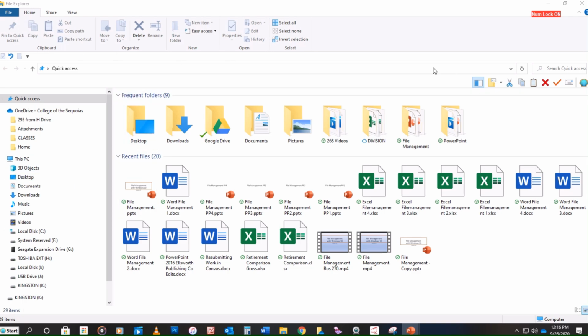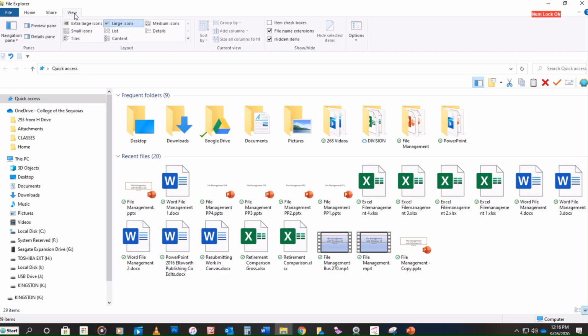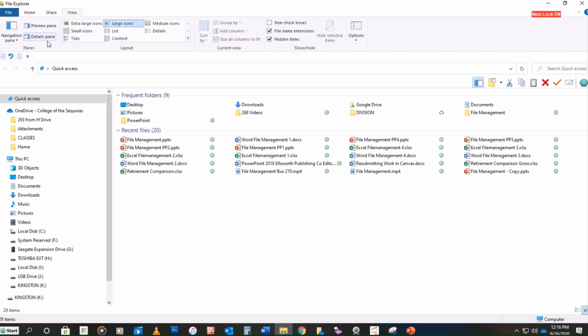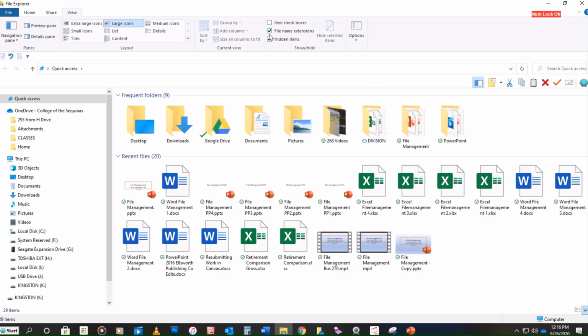If you look at the top, these tabs, I'm going to select the View tab. If it doesn't work to click once, click twice, and it opens the View ribbon. And on the View ribbon, there's 1, 2, 3, 4, 5 groups. If I look in the Layout group, I'm going to click on Details.